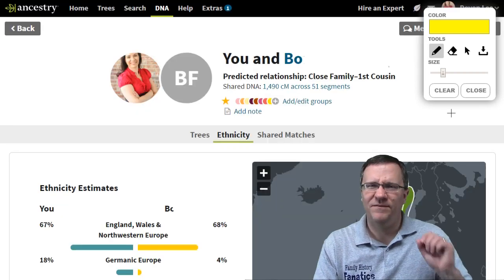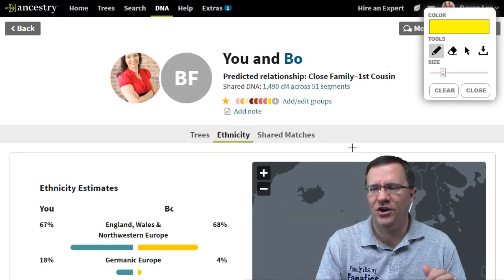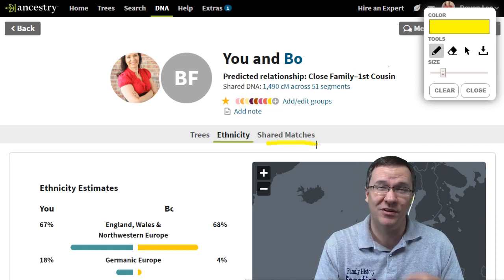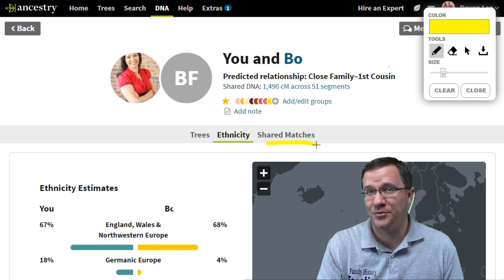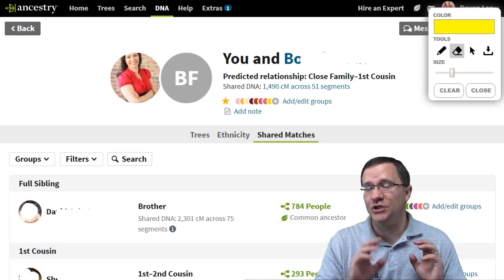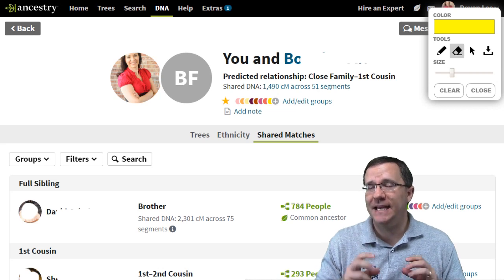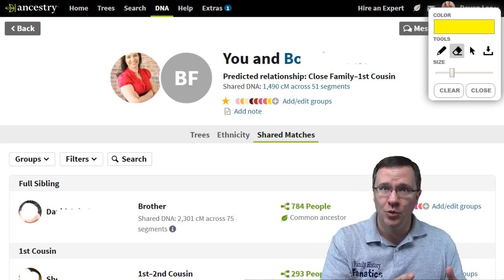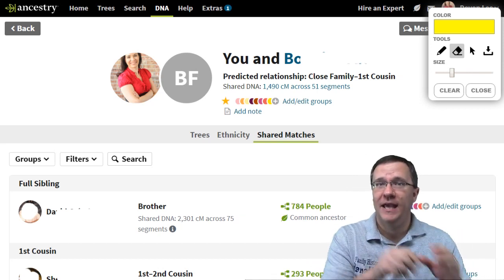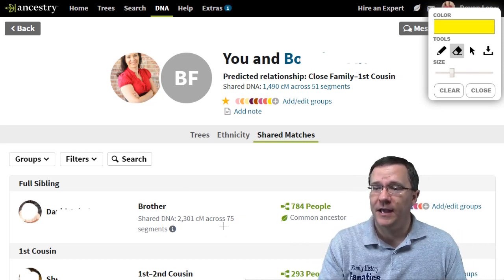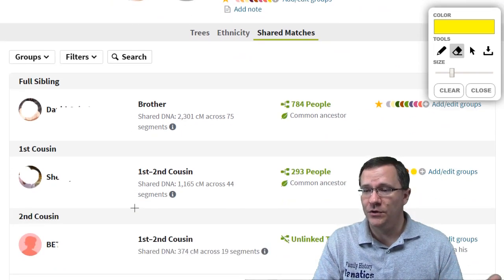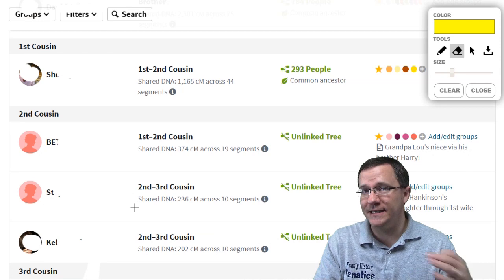And finally, we're going to go now to the shared matches page, and that's going to give us some more information that we can particularly use in our genealogy research. So this is the shared matches page, and what is on this page is those people who have DNA that matches both you and the match that you've selected. So in this case, it's my wife and her aunt. And you can see on here there is her brother, there is some first and second cousins, and it's all organized in the same way.